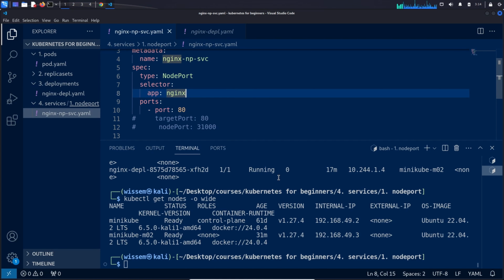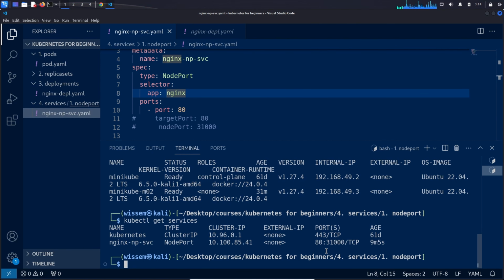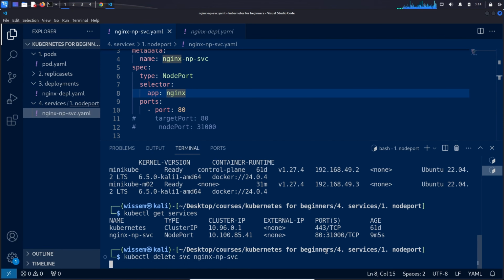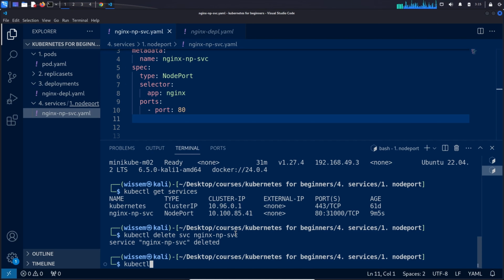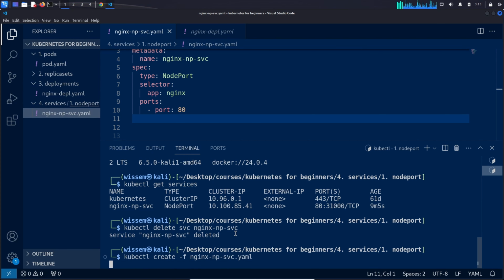We can test that by deleting, first of all, the service and recreating it. So let's get the services. We will delete the Nginx NodePort service and let's recreate it. But now we set only the port. We didn't set the target port and the node port. So let's remove them from here. And let's recreate the service using kubectl create, followed by the name of the YAML file.